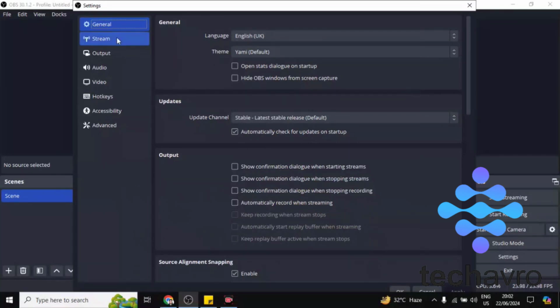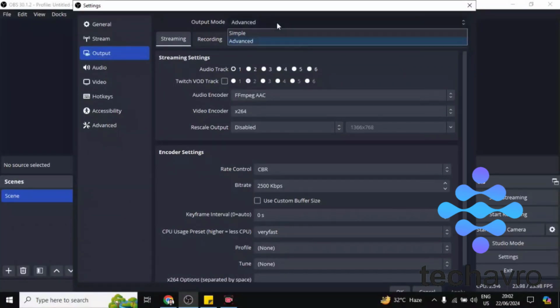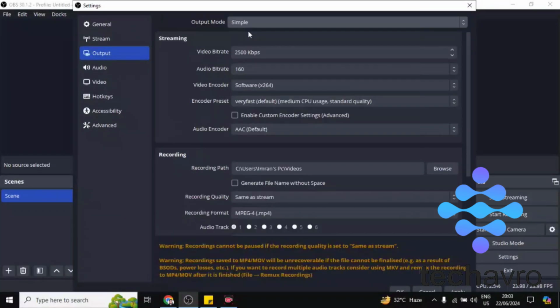After going to settings, you have to click on this output option. Click on output and you can see here output mode, which is advanced. You have to make it simple. Just drop down and you'll find here simple option. Then you can see here the video bitrate. You can change this one.